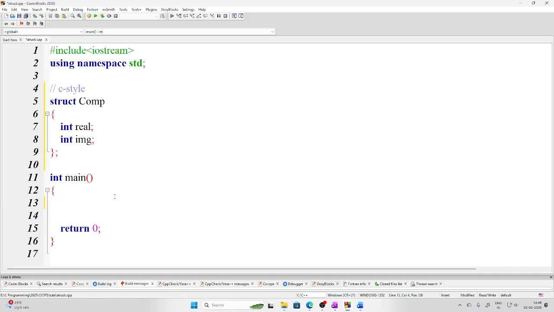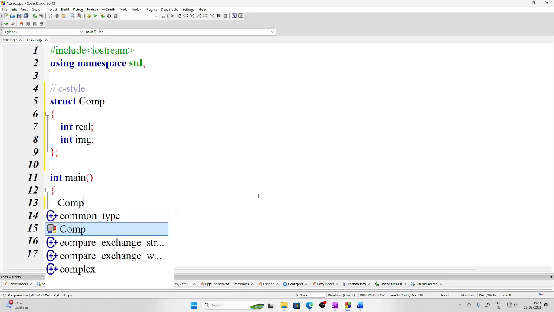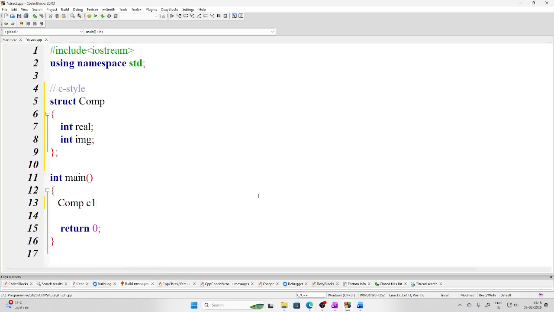Once we have declared it, now we can create an instance of it, an object of the complex structure, let's say it is C1. Now remember, whenever we write structures in C++, by default every data member is public, which means we can directly access the data members from outside this structure using the dot operator. So if I say C1 dot real assign, let's say 5, and C1 dot imaginary assign, let's say 2.